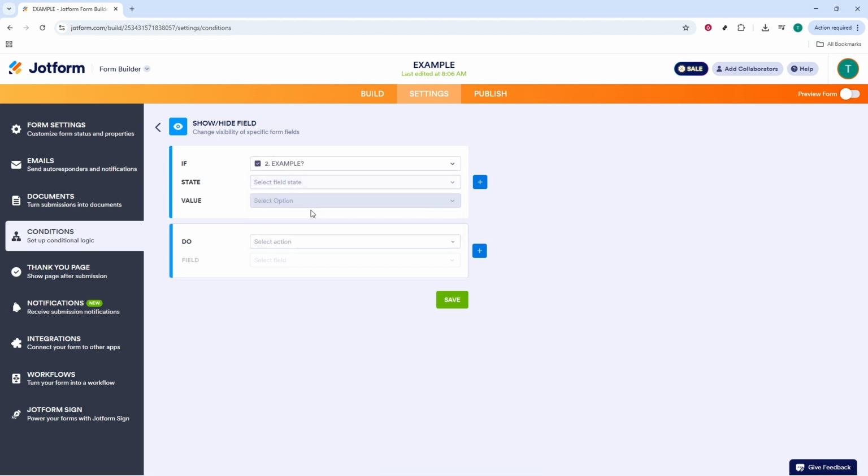Now set the rule. Start by choosing the field you want to monitor, like a drop-down or a yes-no question. Pick the operator, such as equals or contains, and enter the value that should trigger the action. Then decide what happens. Show a particular field or hide it. You can add multiple actions here if you want several fields to appear at once.